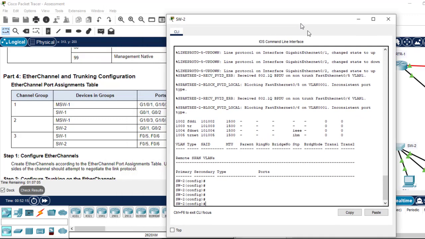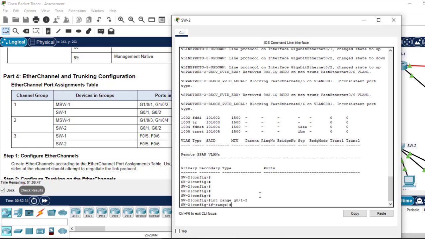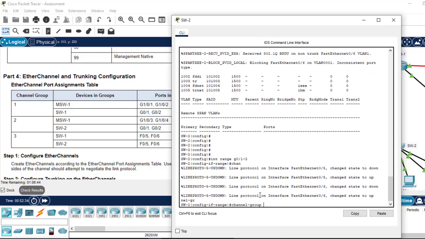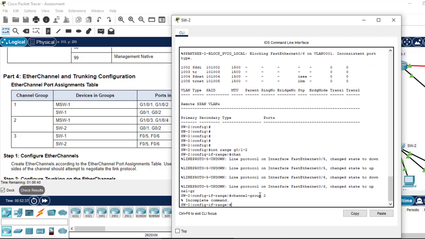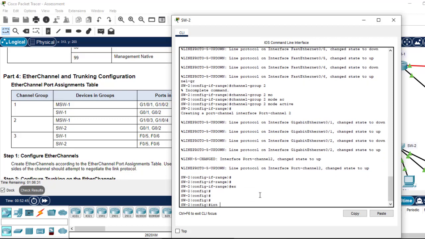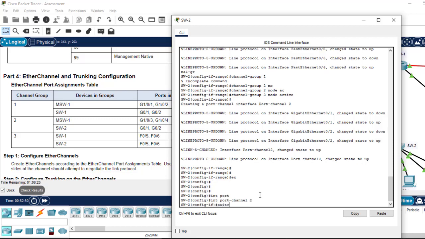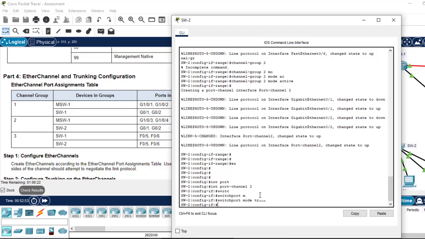For switch 2, we need to configure two EtherChannels, for group 2 and group 3. So interface range. The first one is gig, this one, gig 0/1 to 2, as you can see here for group 2. Then channel-group 2 mode active. Exit. Then interface port-channel 2, switchport mode trunk. Exit.